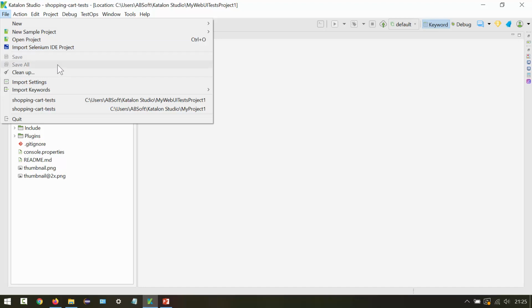Then we have save all, clean up. These are pretty basic actions. Then we can import settings. There are different settings, Katalon Studio settings. Then we can import the keywords like user actions or specific methods like that. Then we can see existing projects. Then we can quit the Katalon Studio.